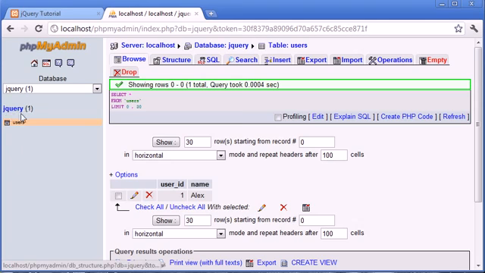I've created a database called jQuery, and I have a table called users in here. First of all we have a user ID, which is extremely important, because if you are updating users' values, they will always have a unique ID, and this is where you will use your where clause in your MySQL query in order to update it.